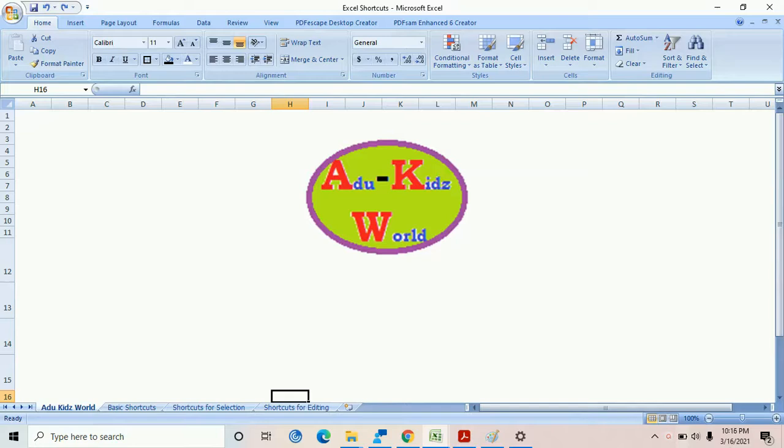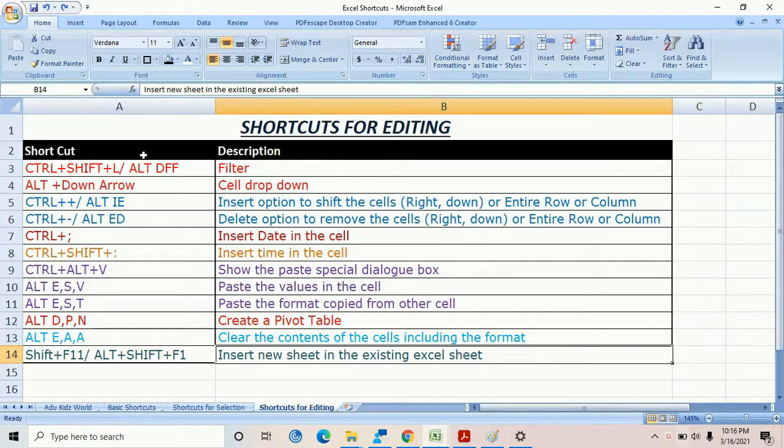In the last two videos I had shown you some basic shortcuts and shortcuts for selection. In this video I will take you through some shortcuts for editing. So let's go to the tab. Over here I have tried to jot down some important shortcuts which are used for editing purposes, and that will make your edit work really fast if you have a big data to work upon.